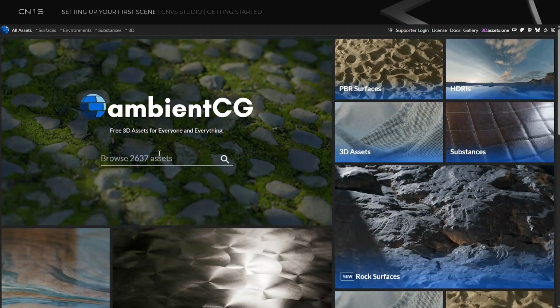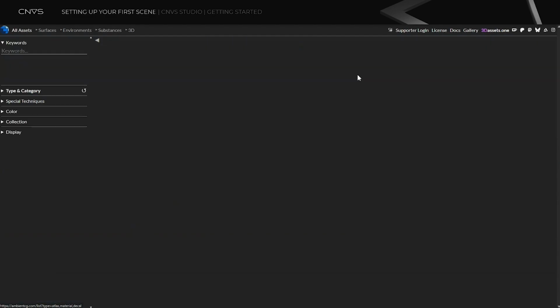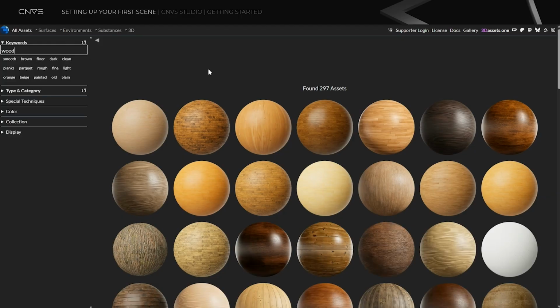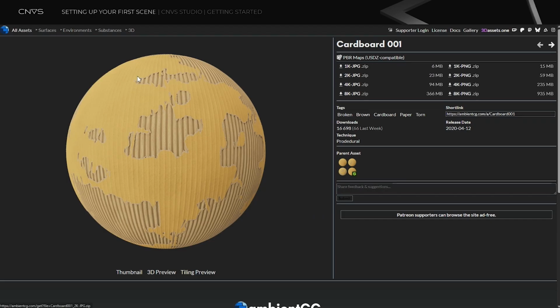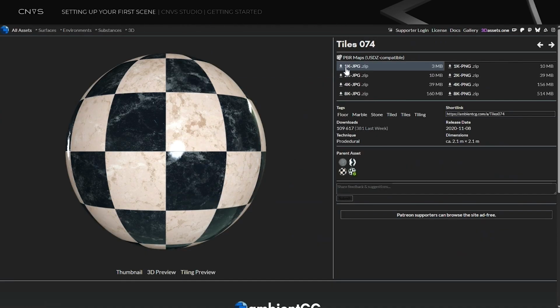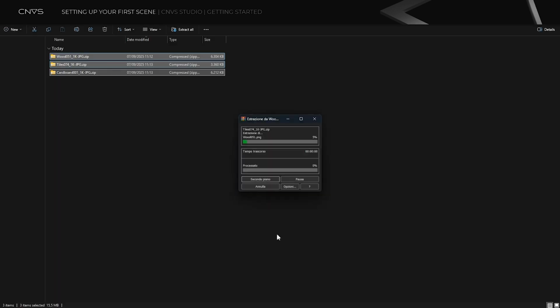A great place to find free textures is ambientcg.com. Let's head there and look for the ones we need. Keep in mind, the higher the quality, the heavier the performance impact. To keep things light, let's stick with 1K textures for now. With the download done, unzip the files and have them ready to upload to the site.